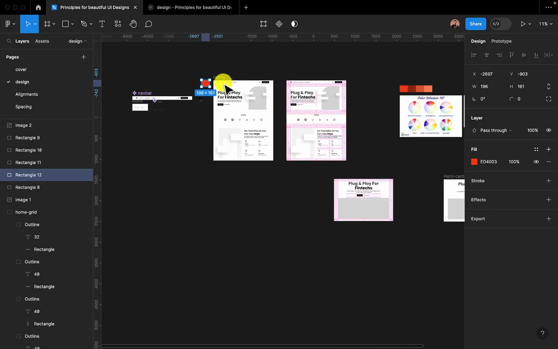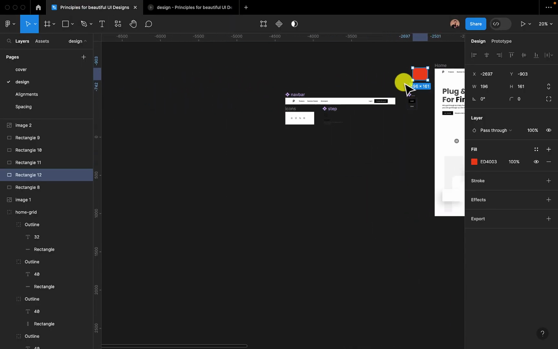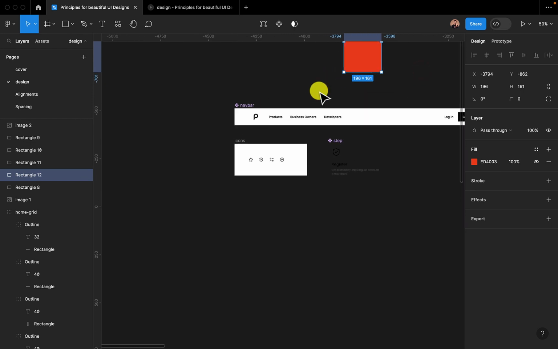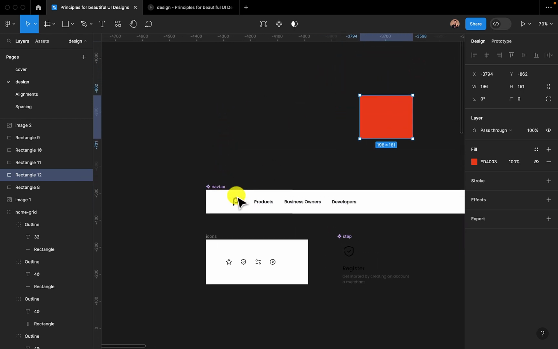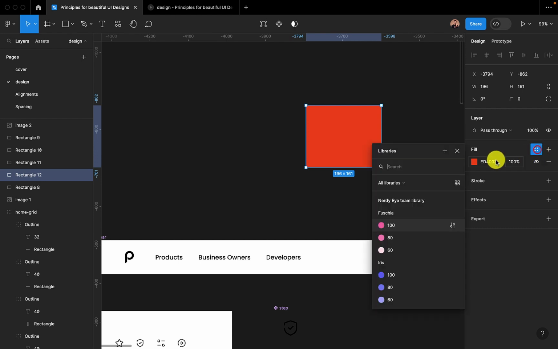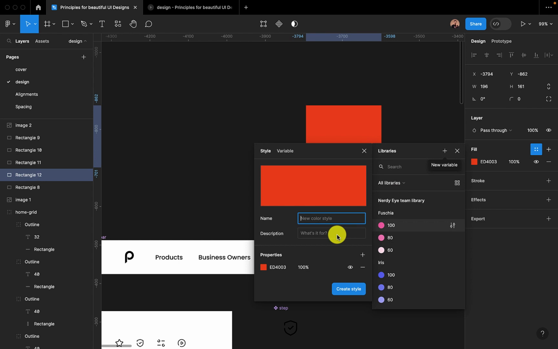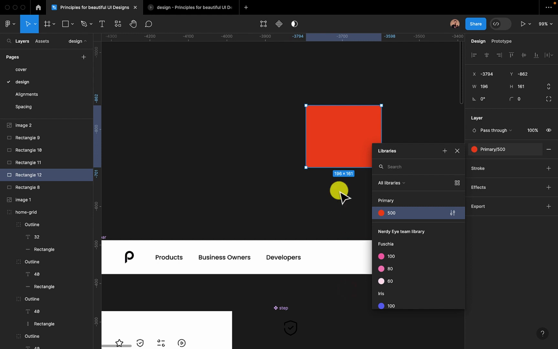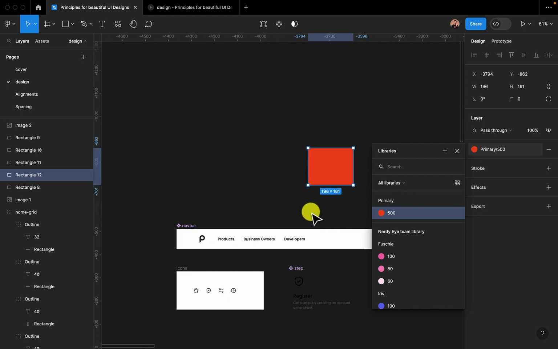First things first, I will come over here to my component that I did in the previous video. Let me bring this one closer. Let me save this. I will click on this, I will click on the plus sign here, and I will just give this color a name. So let's call it primary. Let's do something like this: primary/500. I love to name it with numbers. So this is our color, primary/500, the 500 color.